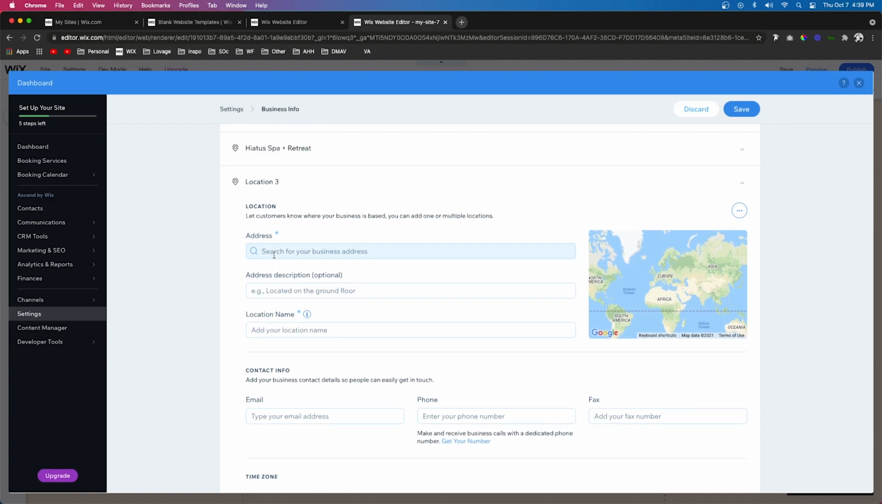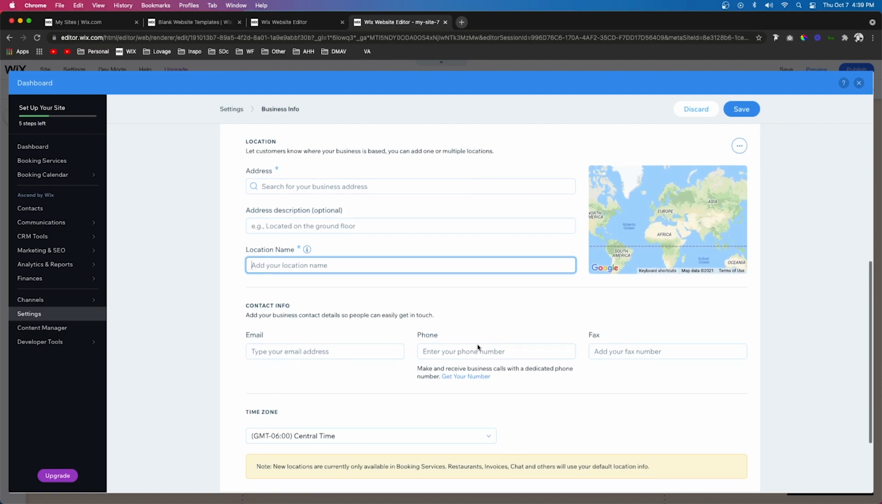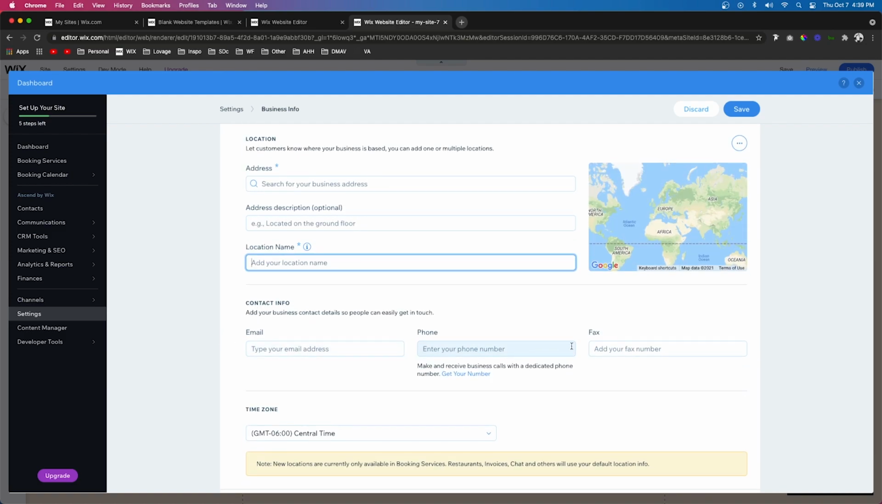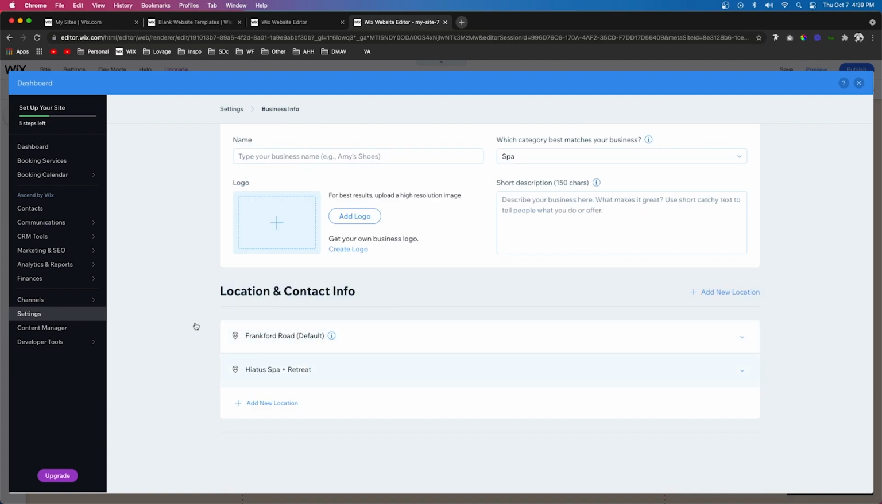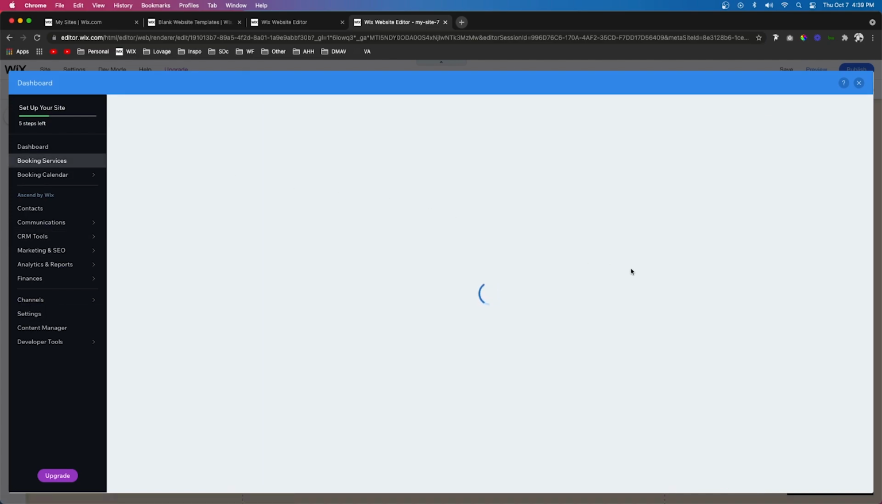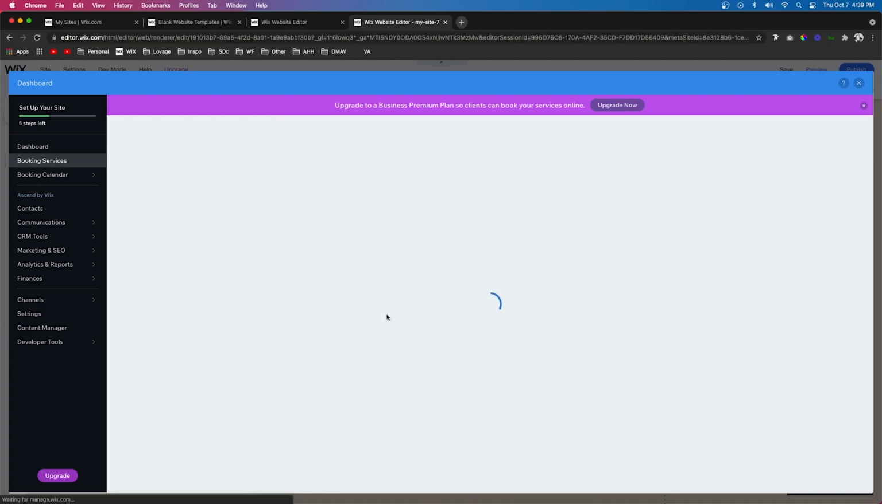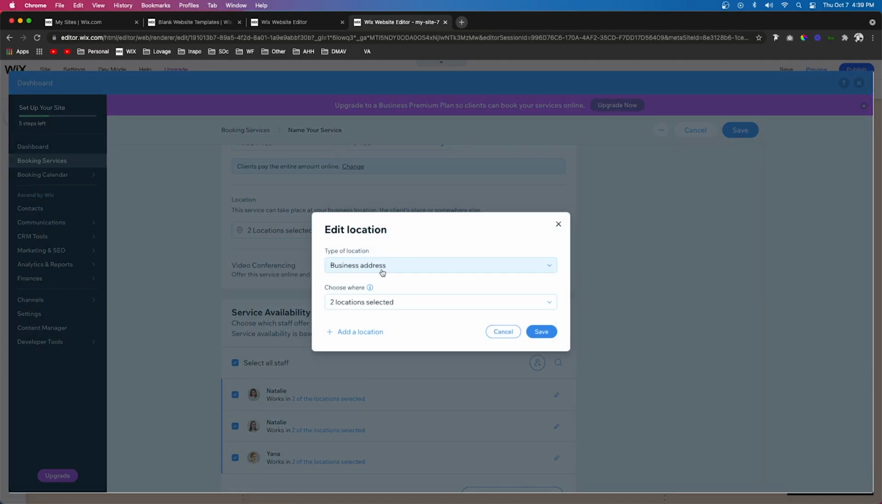Once again, you'll want to add the address, but now you'll have the option to add a name to each location. And if you have different contact information per location, you can also put that here as well. So once you have your location set, if we go back to our services and click the one that we were setting up, then in the locations tab, we can choose which location has this service. If there is only one location that specifically has this specific service, then you can set it to only Frankfurt Road. However, if you want it to be both, you can just select both and press X.